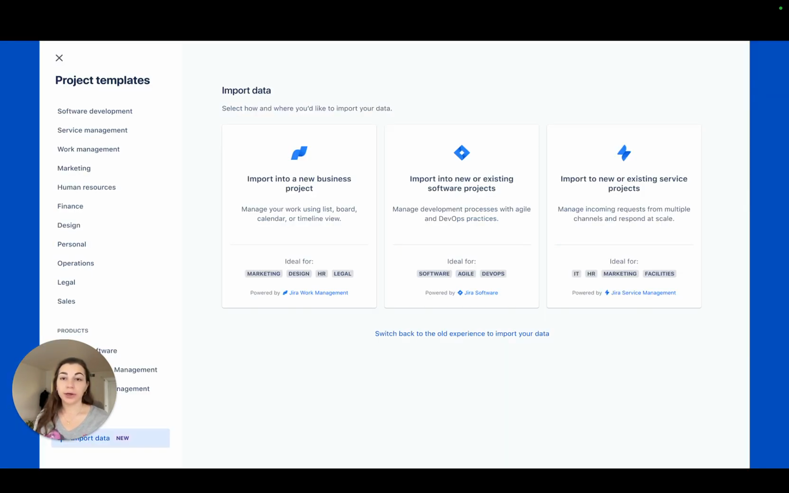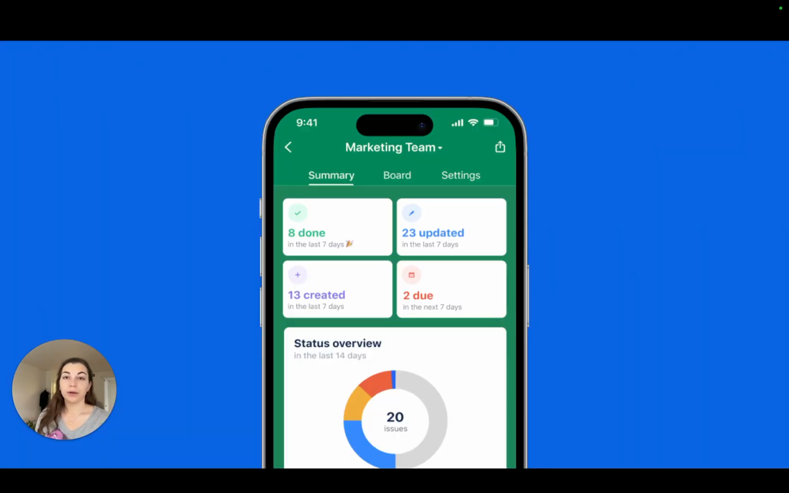Next, importers. This year, we released import flows for both Trello and Asana directly into Jira Work Management. We've got more, like Monday, coming very soon. We've also made some big updates to the Jira mobile app with redesigns, more views, forms, and so much more. Getting work done doesn't have to mean that you're glued to your desk.